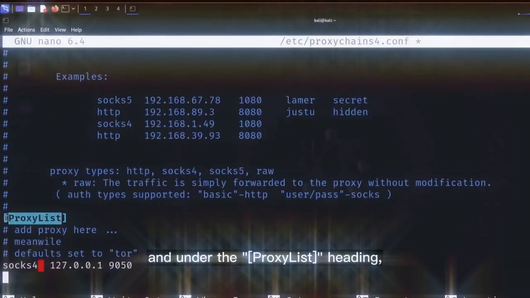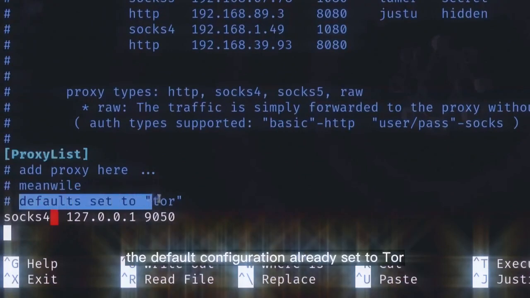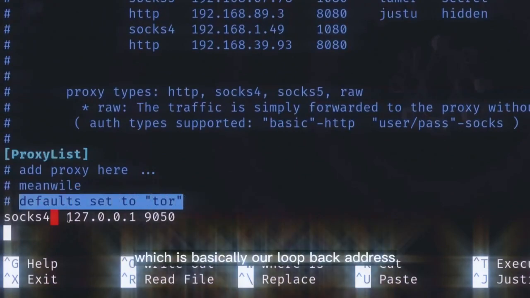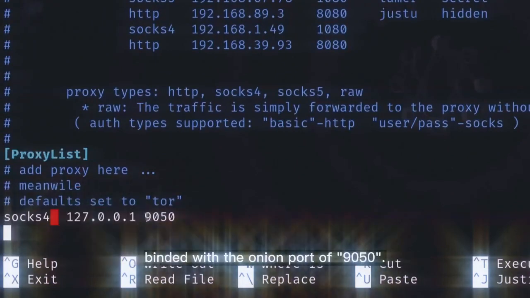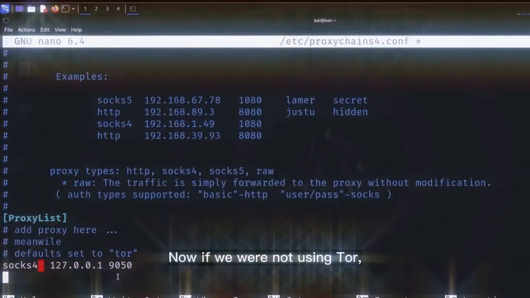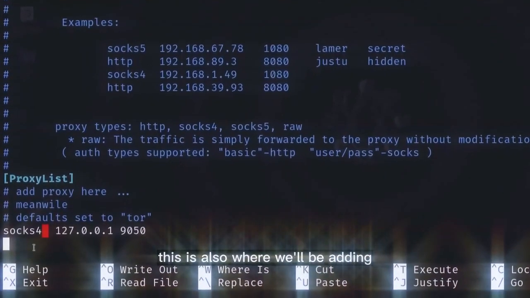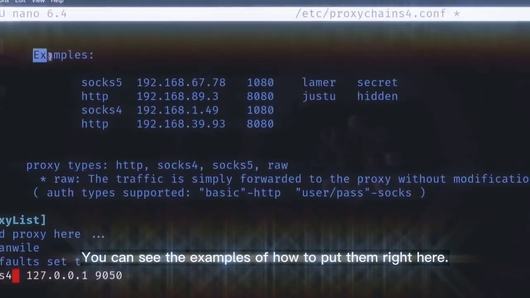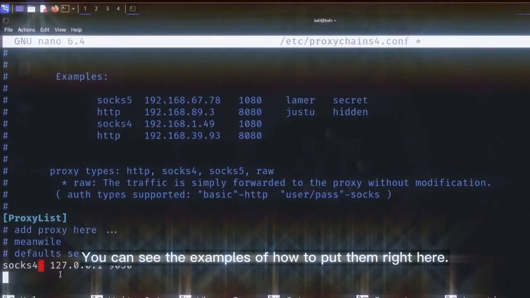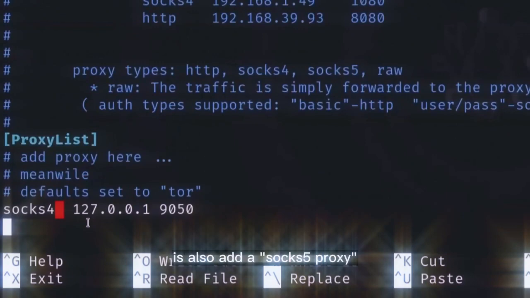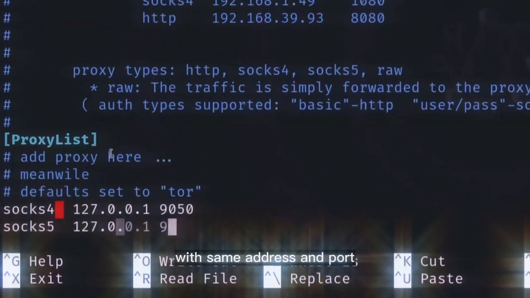And under the proxy lists heading is where we have the default configuration already set to Tor, which is basically our loopback address, bound with the Tor port of 9050. Now if we were not using Tor, this is also where we'll be adding the list of our proxy servers. You can see the examples of how to put them right here. Anyway, here what I want you to do is also add a SOCKS5 proxy, with same address and port like this, as SOCKS5 has a little bit of improvements.